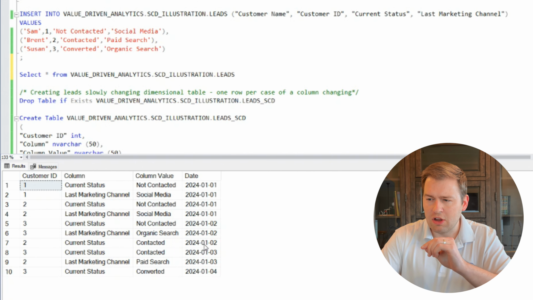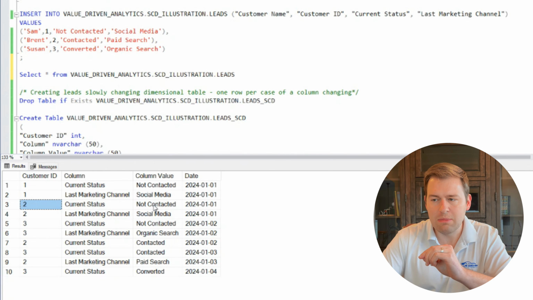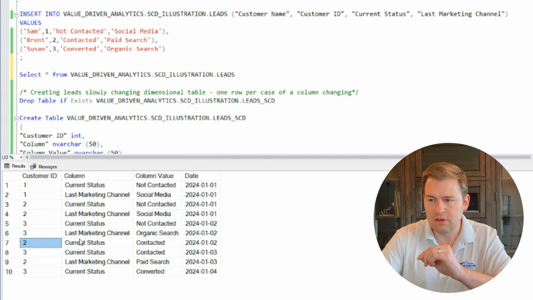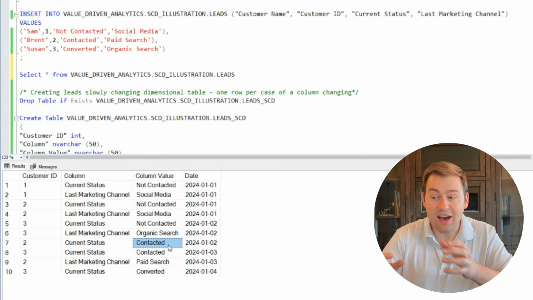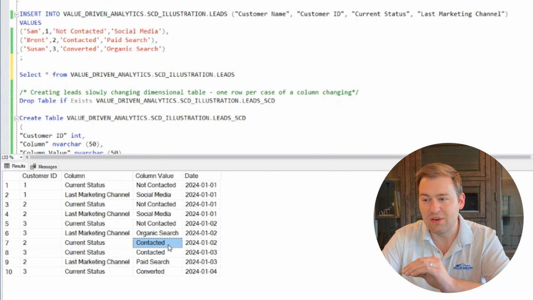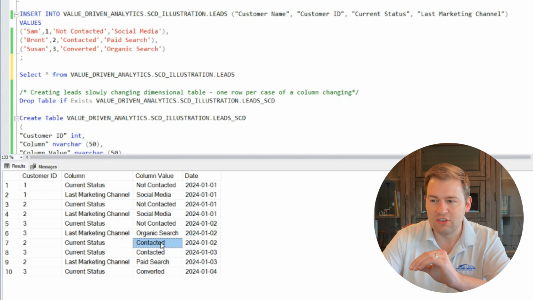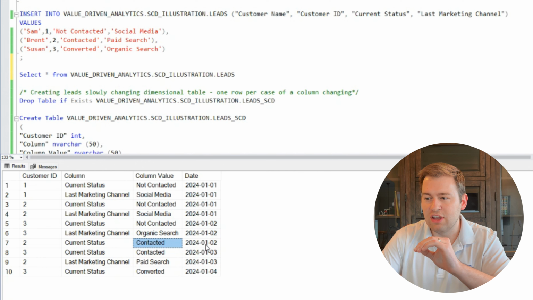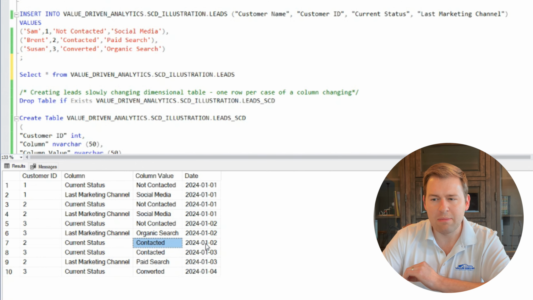But now something else happened on January 2nd. I'm looking at this row right here. This is for customer ID 2, so that's Brent. His current status got updated. Remember, his current status originally, when he was put into the database on January 1st, was not contacted. Well, now for customer ID 2, that current status on January 2nd is being updated to contacted. He was contacted on January 2nd. And so we've captured that in this change log. We see, okay, started not contacted on January 1st, updated to contacted on January 2nd. Very good. Let's see what happens next.